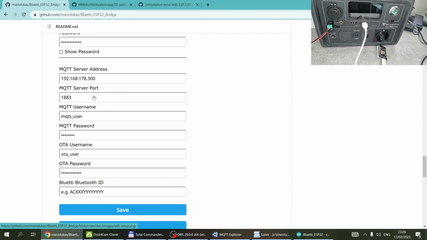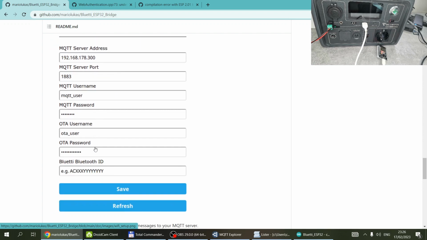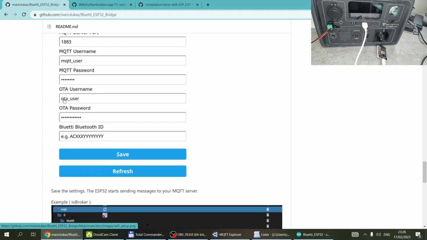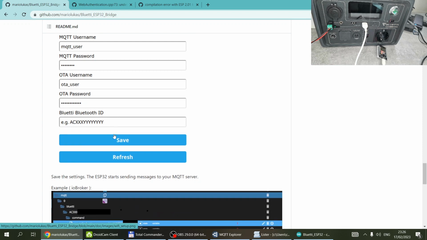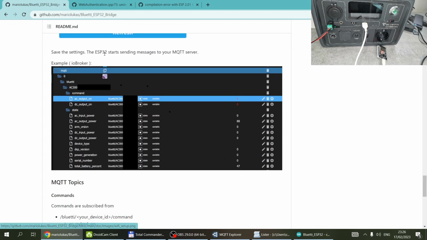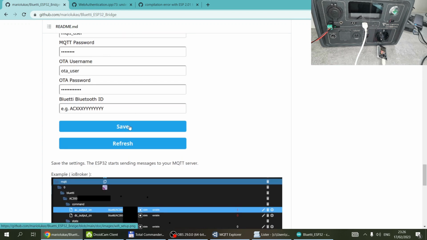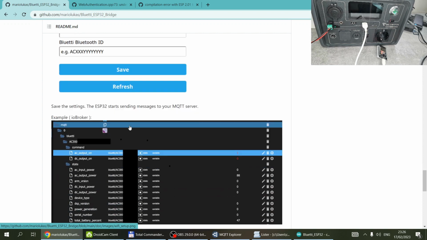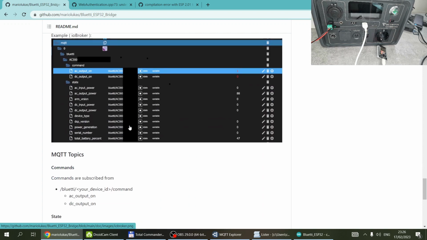Then you configure your Wi-Fi ID, your MQTT server details, over the air update user ID and password, and also some Bluetooth ID as well. And again, you save, the ESP is going to reboot, and then it will start communicating with the device and also send the messages to MQTT.